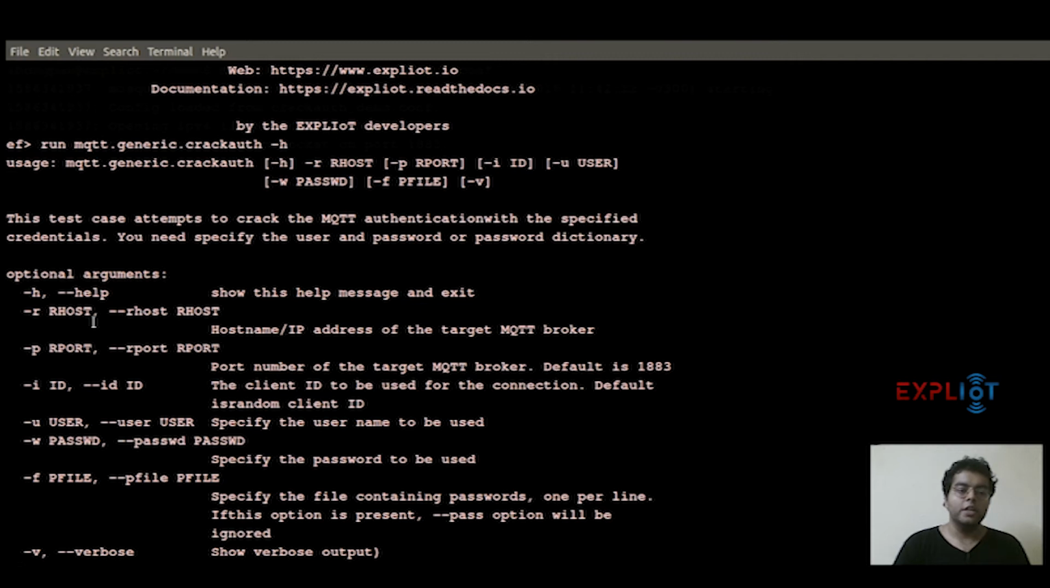Alright. So the arguments for the same are, first one is -r, which basically stands for the host name or the IP of the target MQTT broker. Alright. Next is -p, which is the port number of the target MQTT broker. The default is 1883, which we'll be using for the demonstration. Next is -i, which is the client ID used for the connection. We'll use a random client ID, which is the default. Next is -u, which is the user. So we'll have to specify the user we are targeting, so we'll put the username in -u.